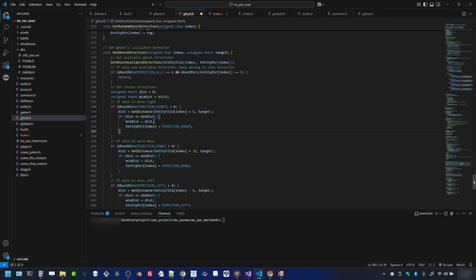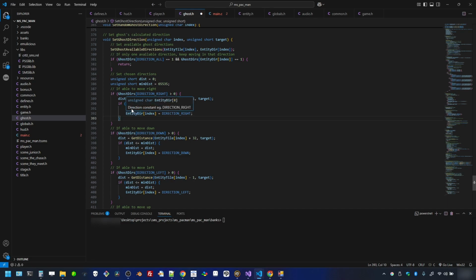So then we check that, and we have our minimum distance at that point, but the ghost might be in a place that it can also move down. So we'll get the distance to that, and then what will happen here is if this is less than or equal to the minimum distance, we're going to change that minimum distance. So for instance, we see that we can move to the right, but when we check down, the minimum distance to the target tile is actually shorter here.